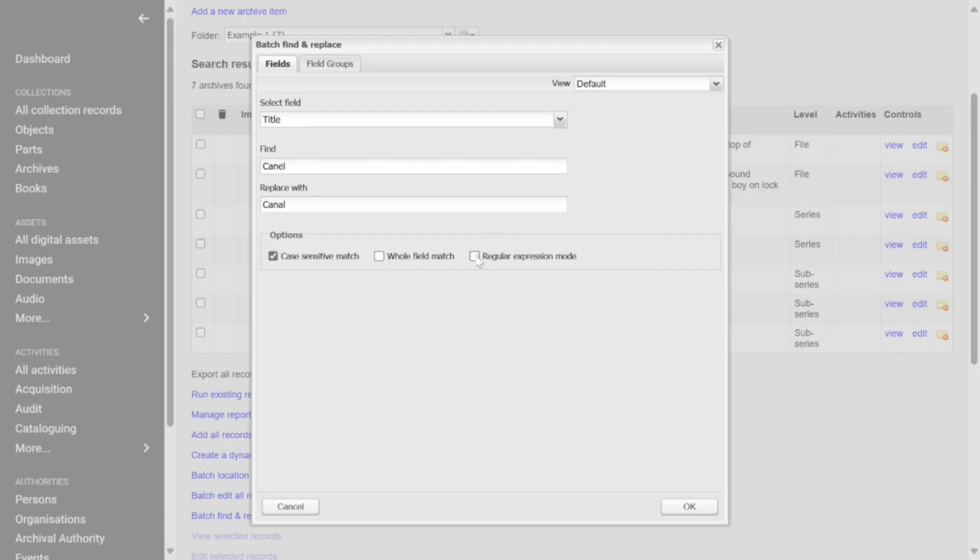And then finally, we do have regular expression mode, which can be used to undertake some slightly more specialized operations using regular expression syntax. And we'll come on to some simple examples of that quite shortly. For now, let's run our find and replace as is and see what happens.